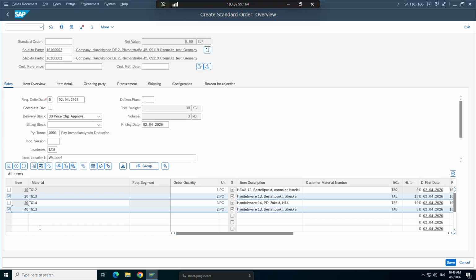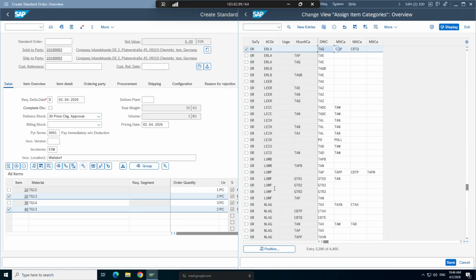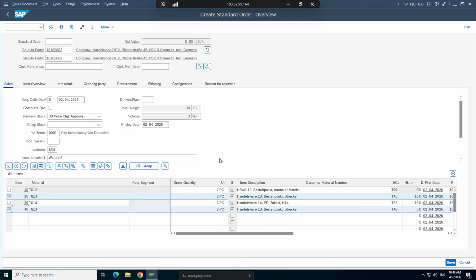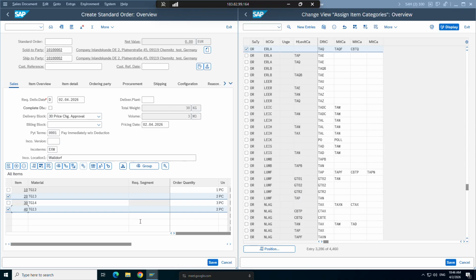And now you see the item category for both items. Both the materials are TG13 only. But you see the item category, TAQ and TAE. Why is it different? My order type is the same. My item category group is the same, correct? In Material Master. Then why is it different? It is different because it is a part of this material. If you go to this one, determination now, let us minimize this a bit.